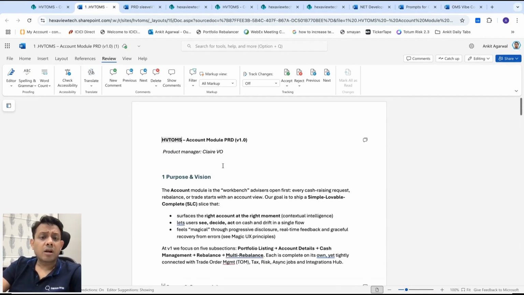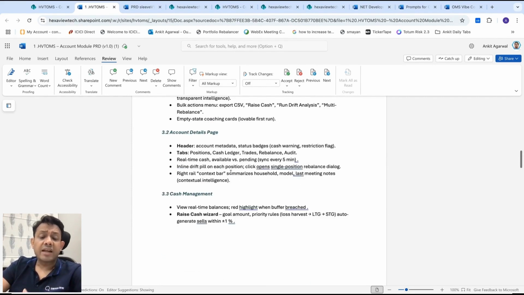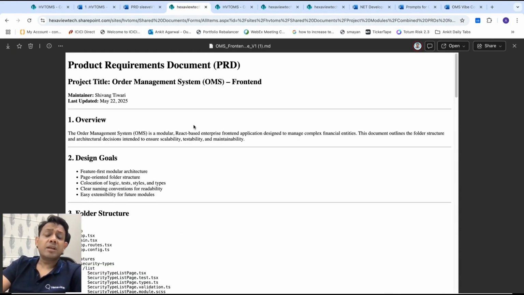Right? This is how an accounts document was generated. What is the purpose? What is the scope? What is the functionality? How many sections will it have? All that was mentioned. Similarly, we had certain documents at the platform level. So to give you an insight, we generated 2 types of documentation. One at the application level and one at every module level.